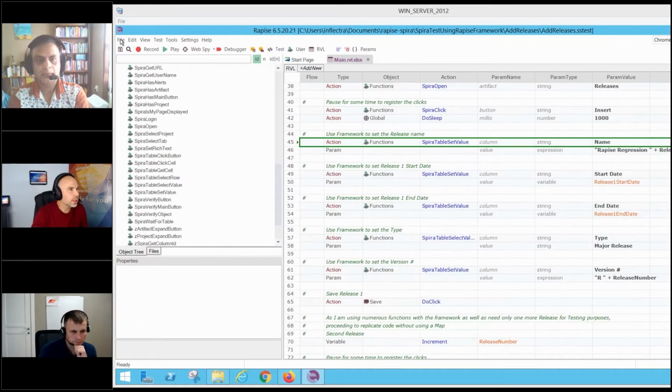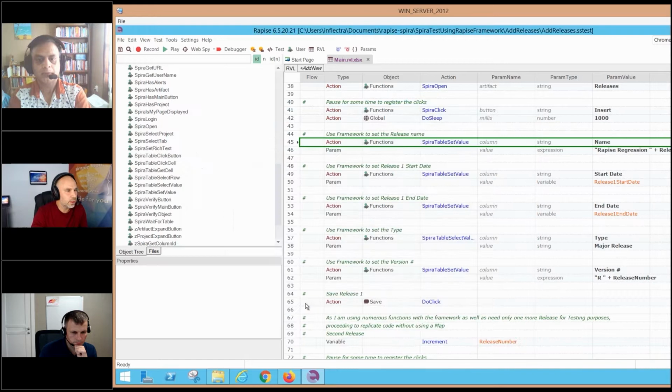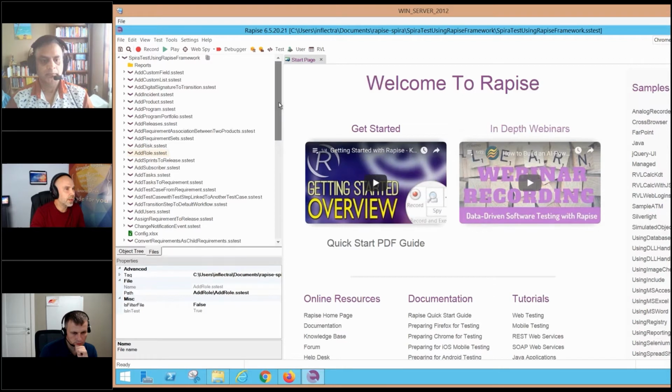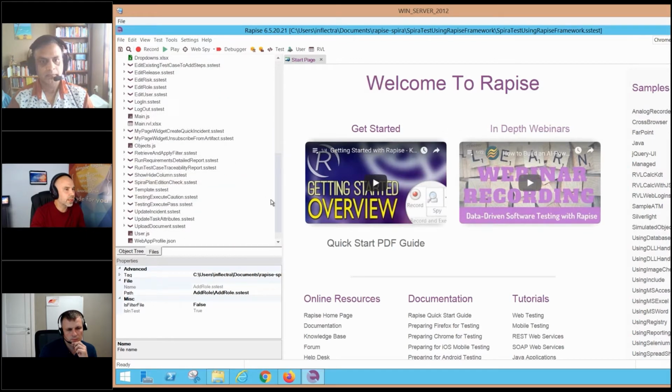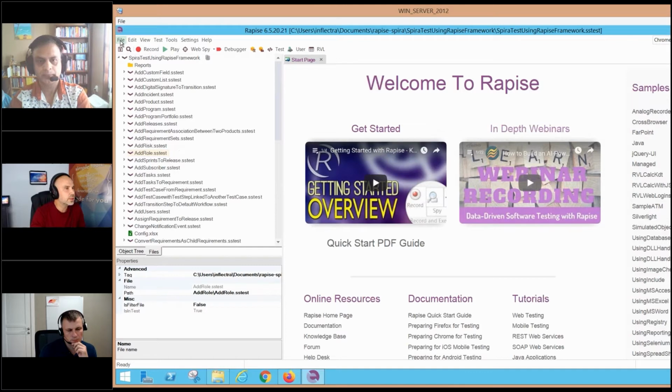If we open our main test in the Spira testing framework, you may see that it has a lot of subtests that are implementing pretty simple scenarios. So some add risk, add role, some of them do modification of records like edit risk, edit role, and some of them are more complex.